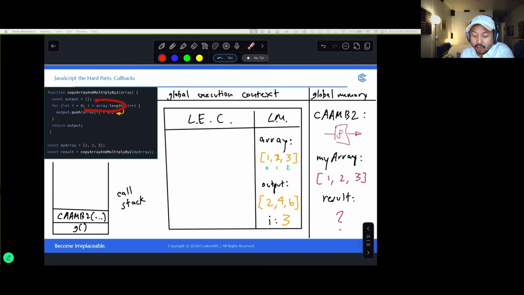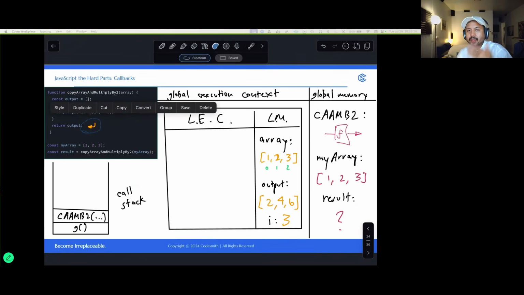So I no longer meet my condition. As a result, I don't do this line here. We now know that because I didn't meet this condition, we break out of our for loop. We completed our for loop because we got to a point where we did not meet the condition required to continue. Okay, so we just finished our for loop, and we now need to return output.